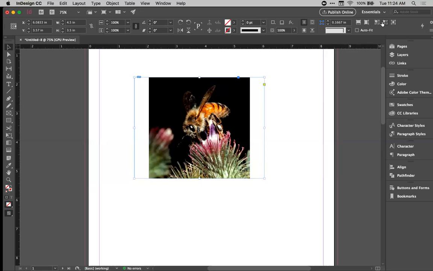The next one is fit the frame to the content. So let's say that I've already done this. I fit the content proportionally, and now I'm like, okay, let's now just make this frame the exact same size as what my image is now. And when I click that, you're going to see it just pulled in those sides to make the frame exactly the size of my image.